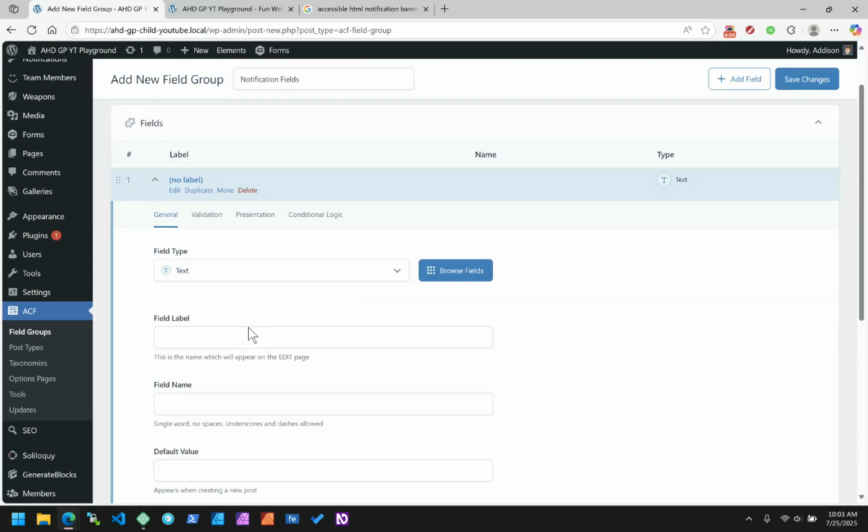We need a place to enter text for it. And I think just a straight up text field will be fine, because we want it to be fairly succinct. No need to get really verbose about it or type a paragraph.